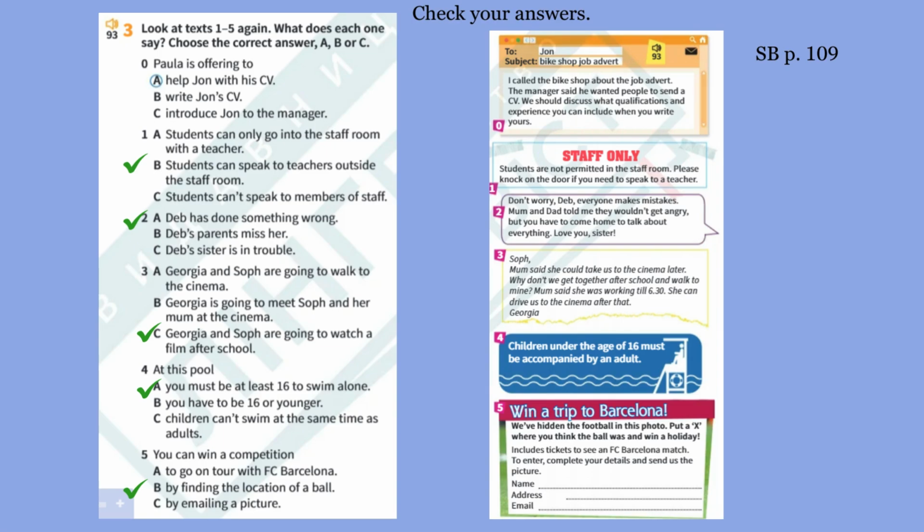5. Win a trip to Barcelona. We've hidden the football in this photo. Put a cross where you think the ball was and win a holiday. Includes tickets to see an FC Barcelona match. To enter, complete your details and send us the picture.